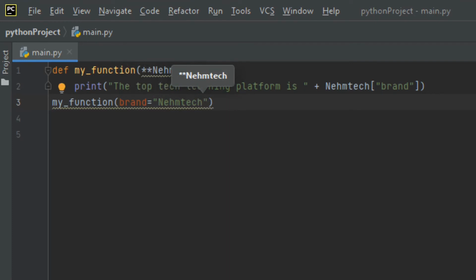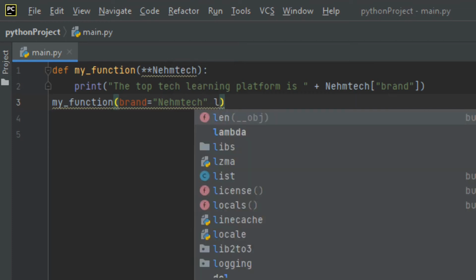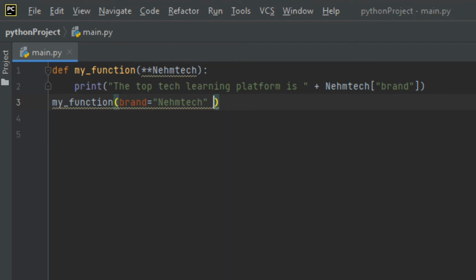and then perhaps let me say again L name for last name. Did I include it? Or let me say brand too. Brand. So let me say brand too, and then let me assign it to this one, and then let me say name. Actually, Nehmtech.